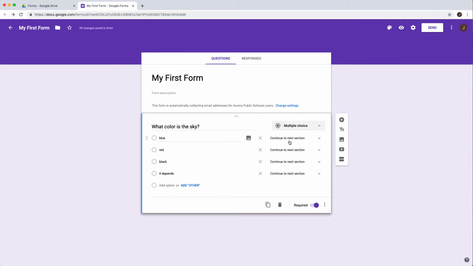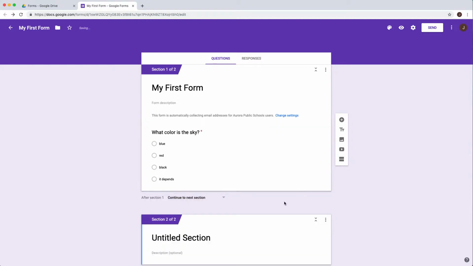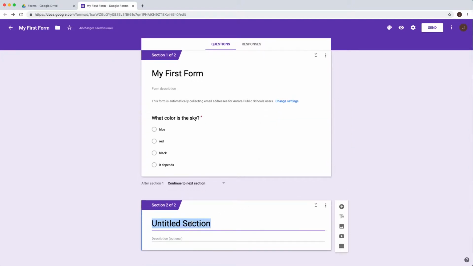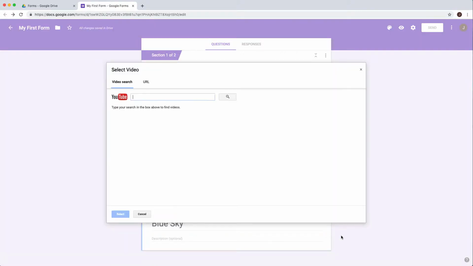Of course, we haven't made the sections yet, so we can't tell it what section to go to. To make a section, you're going to click right here to add a section. So give it a title, and then if you want to add a question to that, you can do this. If you want to just add a video, then you click this button, Add Video.